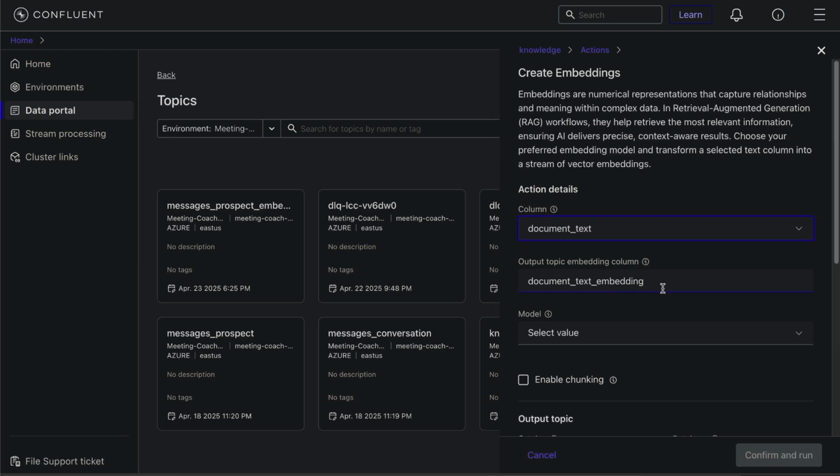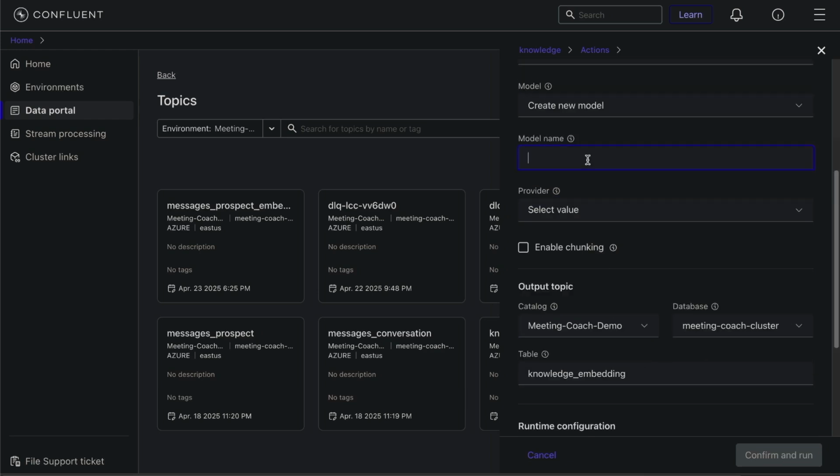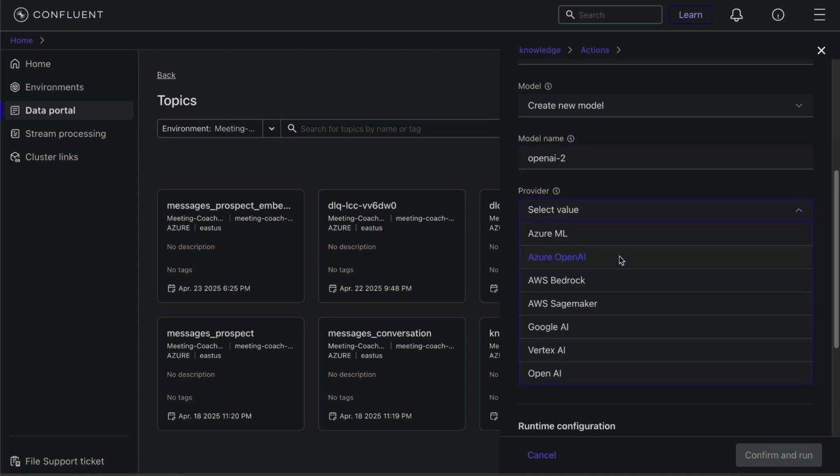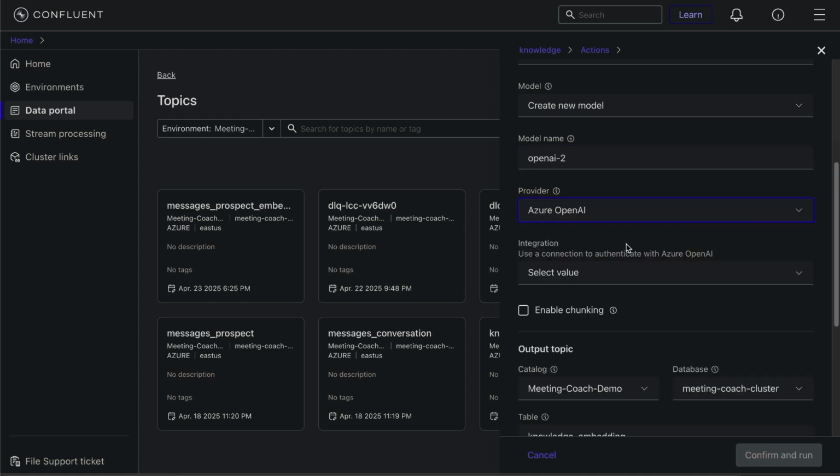We have an output topic that we'll create. We'll create a new model here. We'll call it OpenAI 2. We'll use Azure OpenAI. We've already set up a connection there, and Flink SQL will use that connection to call out to this model, send data, and receive back those embeddings.